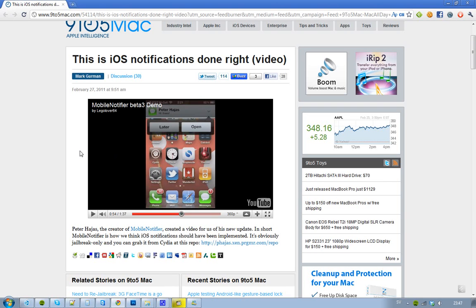So if you want to try it out, then just go to Cydia and add this little repo, http://phajas.xen.prgmr.com/repo. I'm going to link to that little repo in the description, and obviously you need to type it out in your little iOS device.